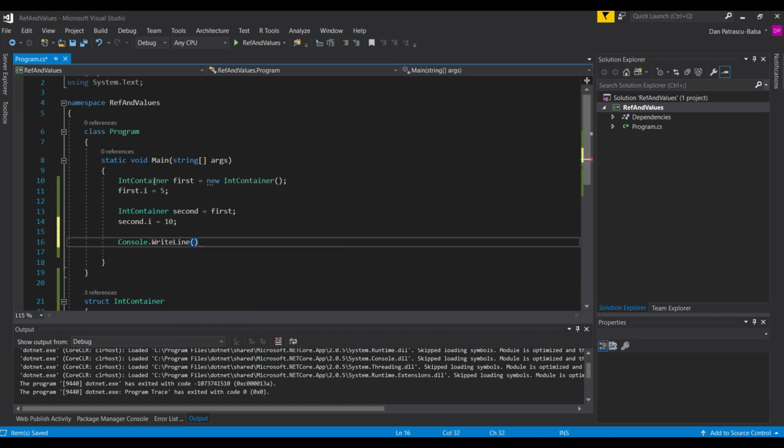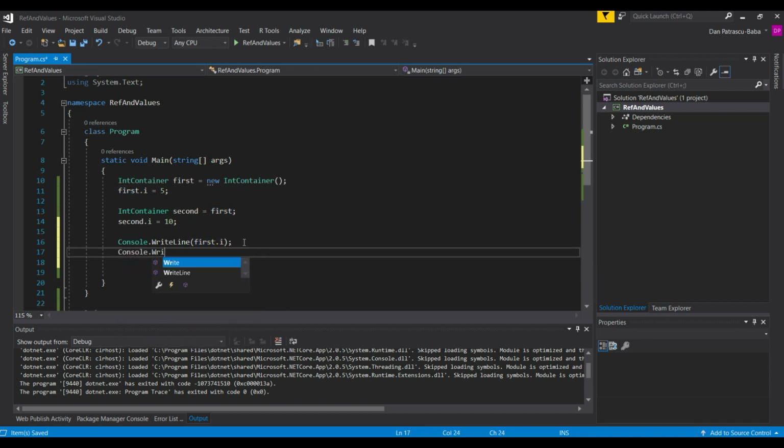and let's print for first, and also we have to print first.I. Okay, this would be it, and Console.WriteLine second.I. Now guess what we will get printed to the console? Will it be 5 and 10, or will it be 10 and 10?